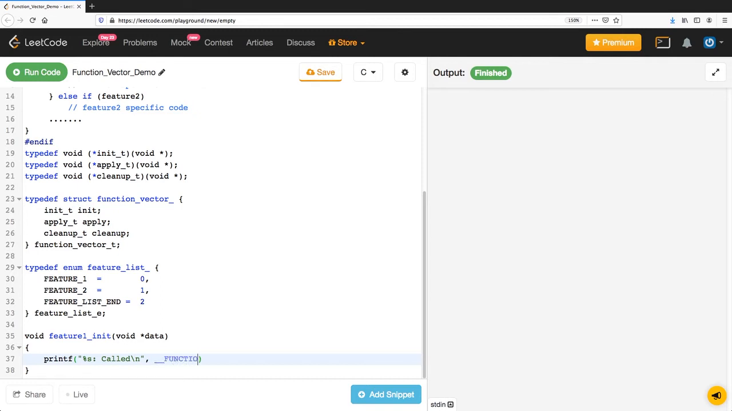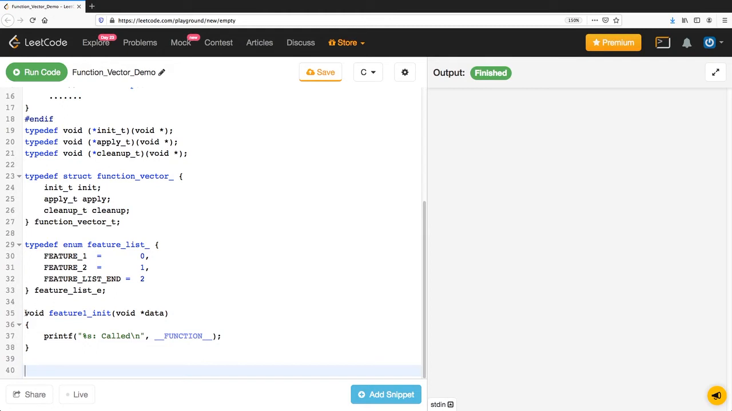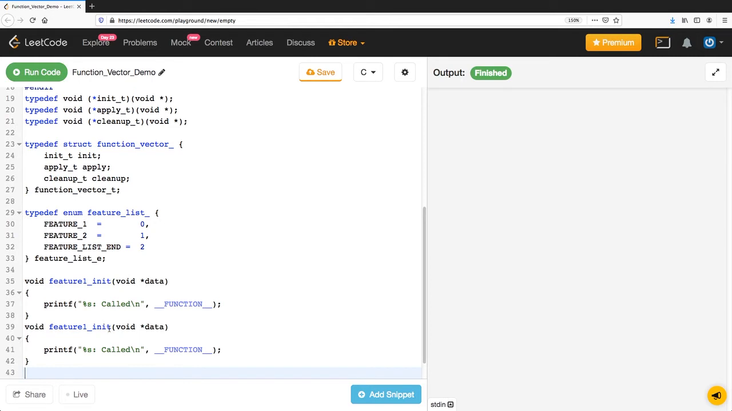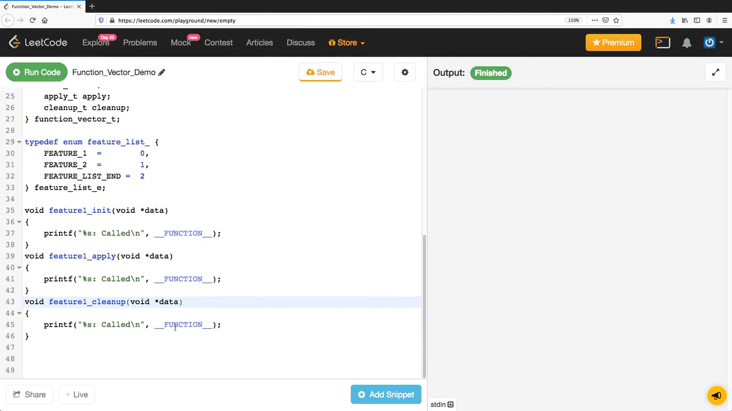And by the way, this is just a macro, a very handy thing, so that rather than writing that feature 1 was called, you let the preprocessor or the compiler do the job for you. Similarly, you would have feature 1 apply, right? And then you will have feature 1 cleanup. So this is for each feature.